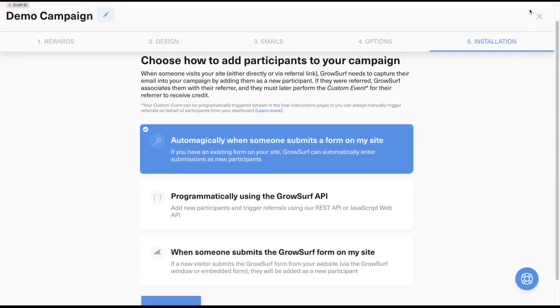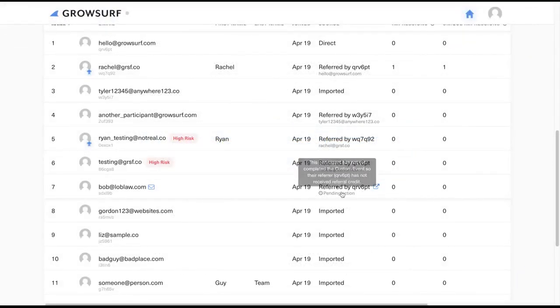If you selected Custom Event as your referral trigger, then the sign up will not count as a successful referral until the new lead performs the custom event. As we'll see in the final instructions page shortly, this will require either one line of JavaScript or one API call. New leads will show up as participants in your dashboard, and they'll be labeled with a pending action tag, which indicates they are not yet counted as a successful referral until they trigger the custom event.